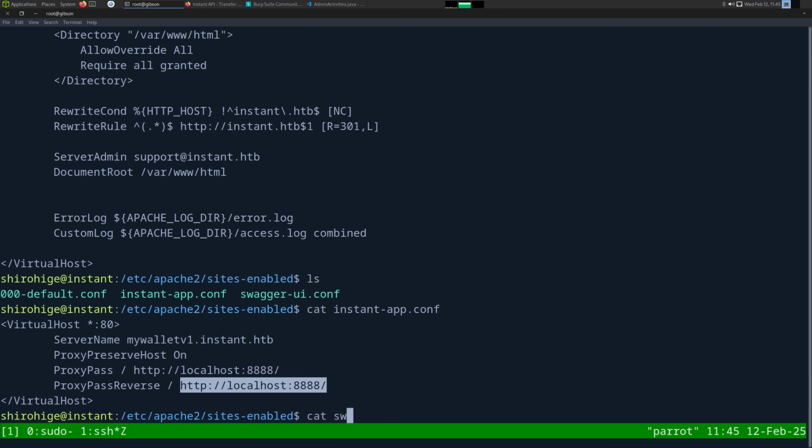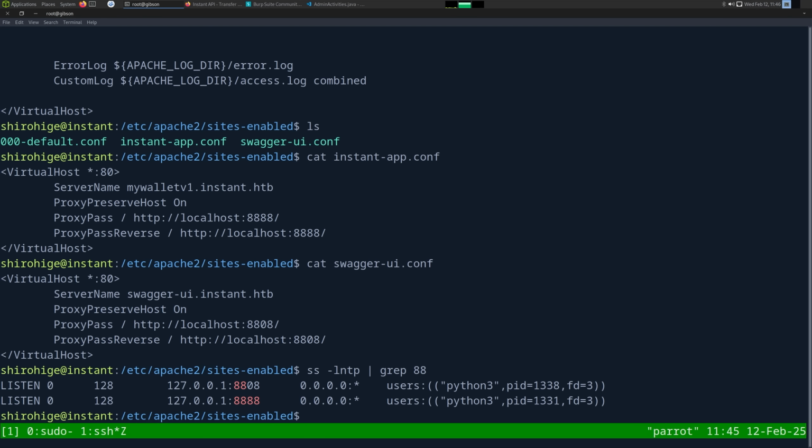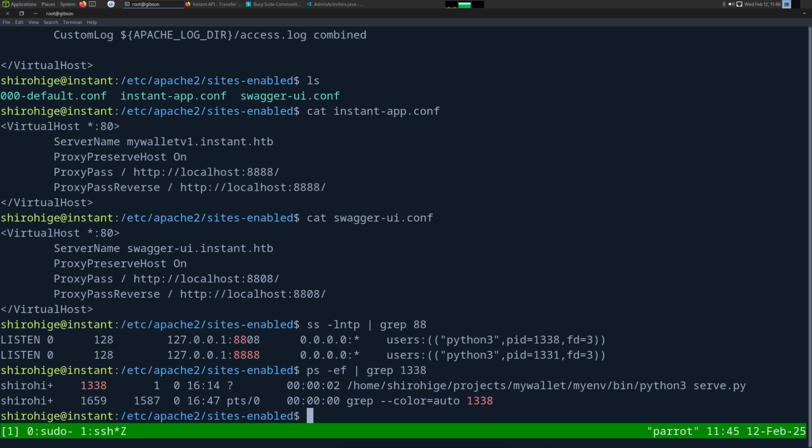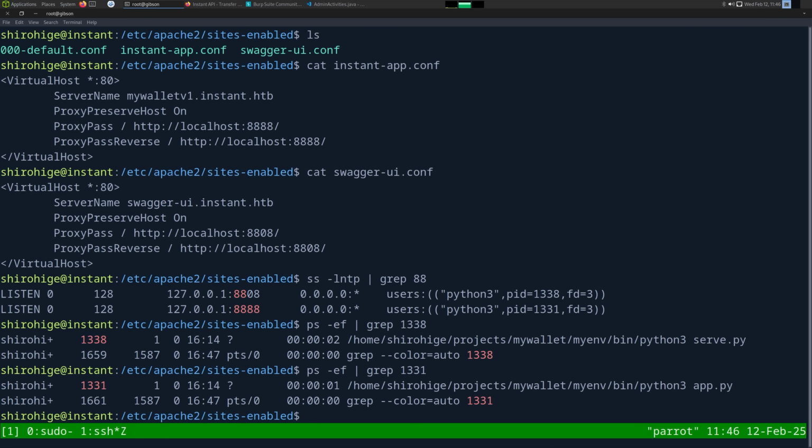Let's take a look at the Swagger interface and kind of the same thing. We're going to 8808. So let's do ss -lntp and we're going to grep for everything with 88 in it. And we can see two PIDs, both Python, 1338 and 1331. So let's do ps -ef | grep for 1338. And we can see that is going into /home/shiroh/projects/mywallet. And if we look for the PID, what's the other one? 1331. We see it's going into the same place.